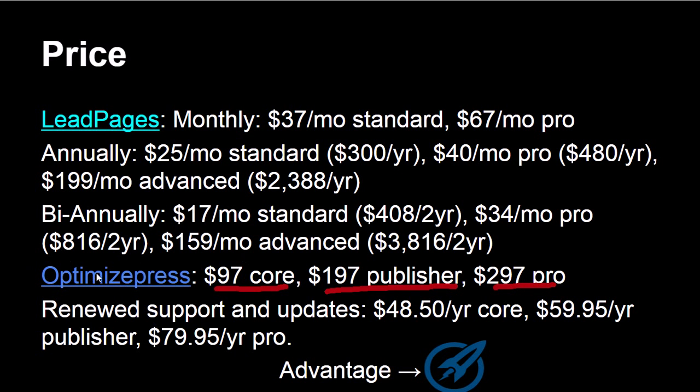Of course, if you want to keep getting updates and renew support, that can be around $50, $60, or $80 a year. But really, that's quite a bit cheaper than LeadPages, especially over the long haul.